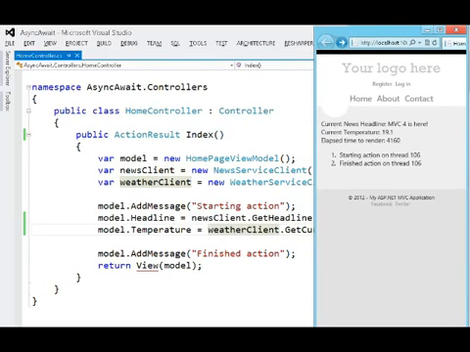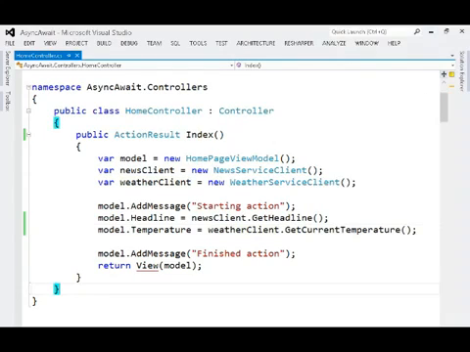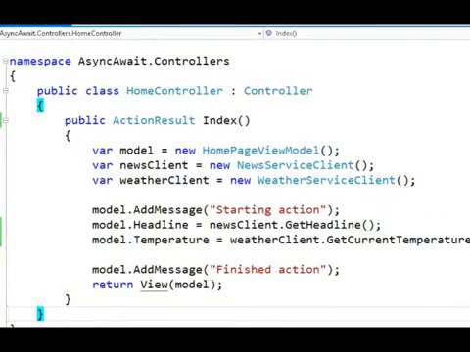Currently, we have an index action on the home controller that's only going to use a single thread to do all of the processing inside of this method. That means that the thread spends most of its time blocked waiting for the news client to return the current headline, waiting for the weather client to return the current temperature, because those are very slow web service calls. What I'd like to do is free that thread up and allow for more efficient scheduling of threads so that I can keep a scalable application running.